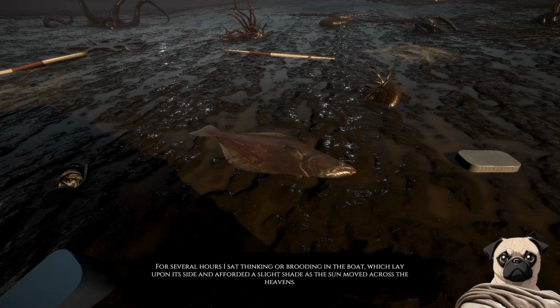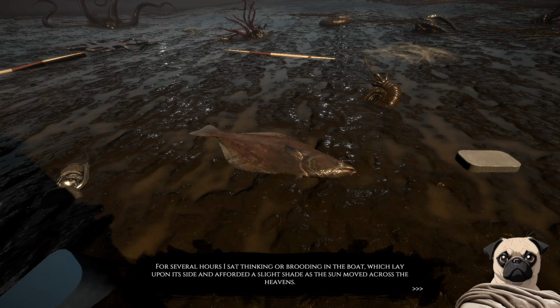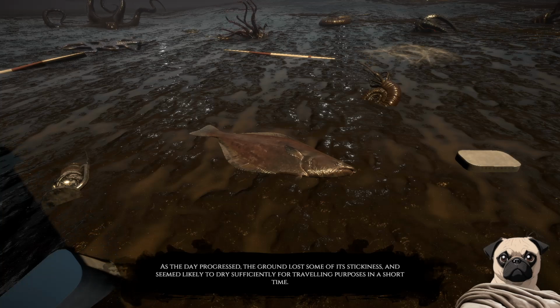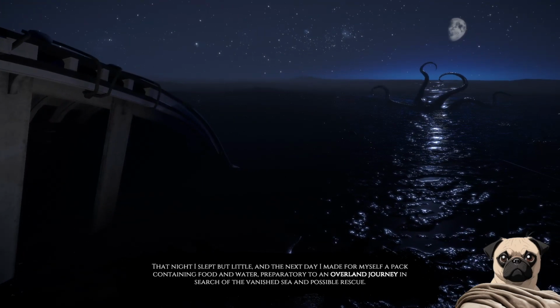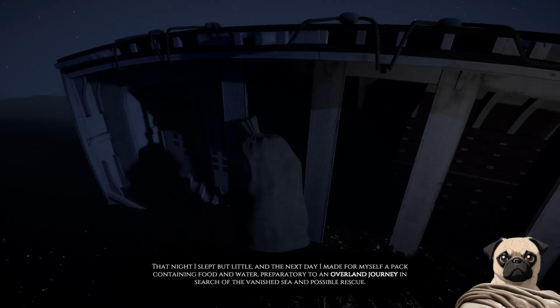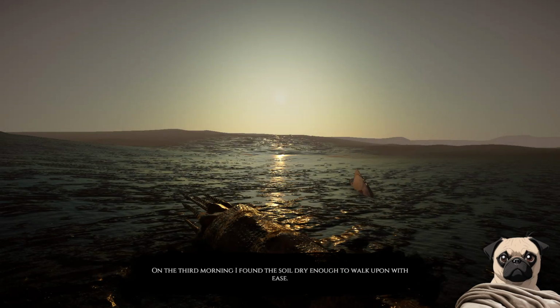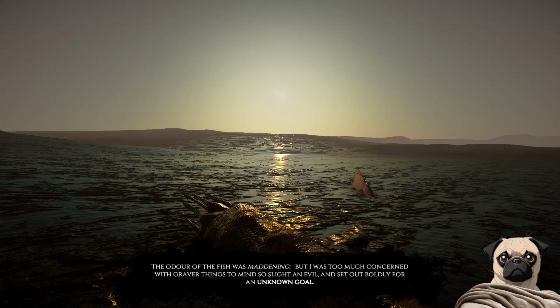For several hours I sat thinking or brooding in the boat, which lay upon its side and afforded a slight shade as the sun moved across the heavens. As the day progressed, the ground lost some of its stickiness and seemed likely to dry sufficiently for traveling purposes in a short time. That night I slept but little, and the next day I made for myself a pack containing food and water, preparatory to an overland journey in search of the vanished sea and possible rescue. By the third morning, I found the soil dry enough to walk upon with ease. The odor of the fish was maddening, but I was too much concerned with graver things to mind so slight an evil, and set out boldly for an unknown goal.